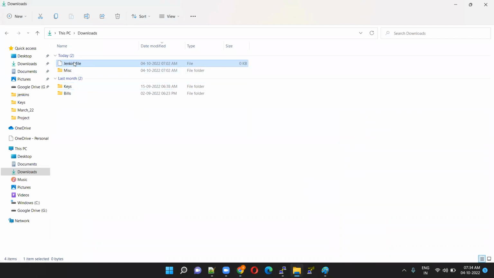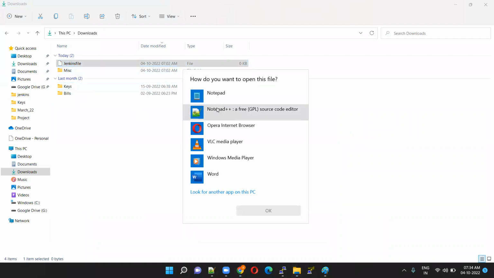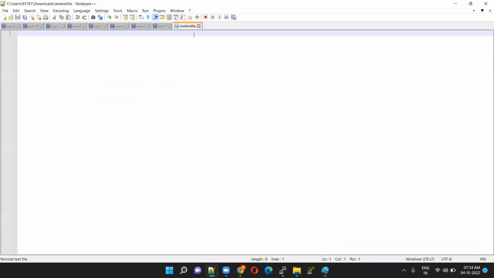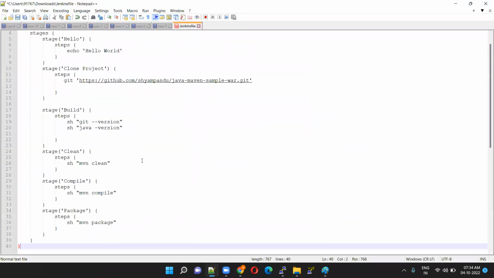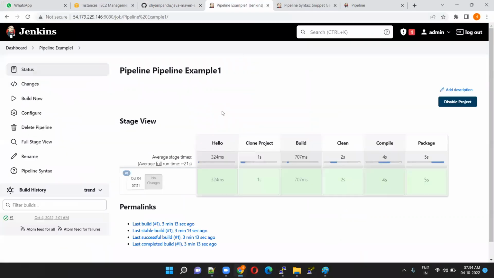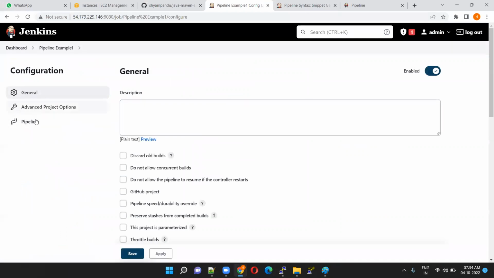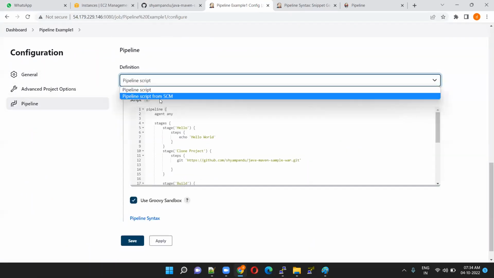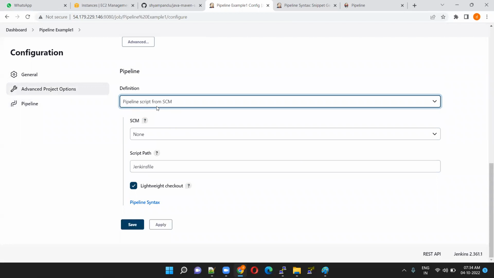Okay. So for example, this is a file. The type should be file. Open it in Notepad++. Okay. So it's empty. Take this file, save it as Jenkins file. Same code. So instead of writing in the pipeline job, what can we do? Here there is one more option: pipeline, pipeline script from SCM.